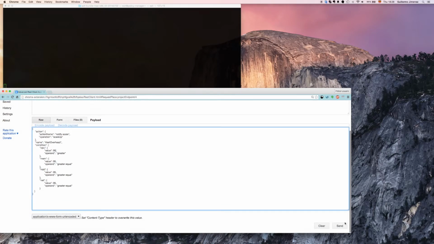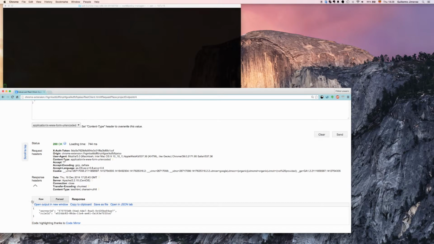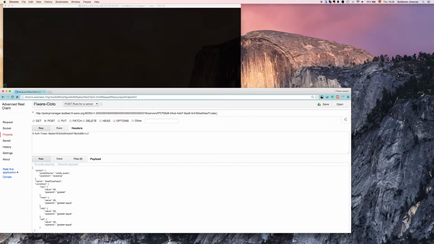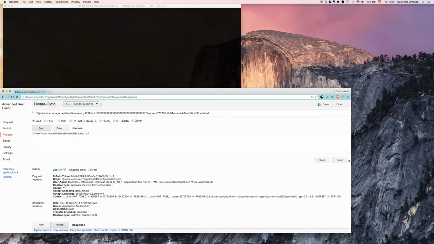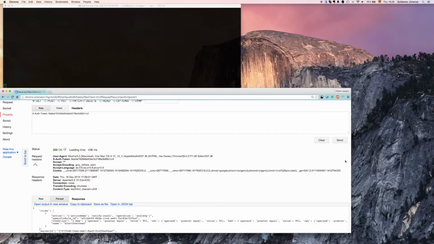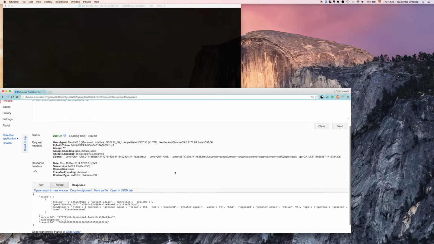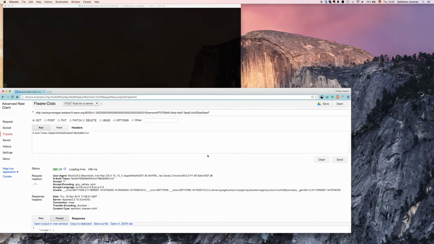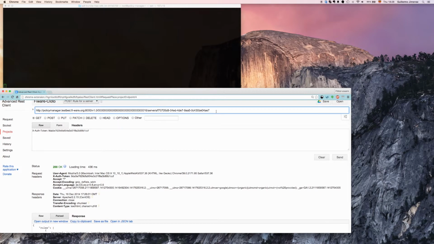This request is a post request, and this is the response with the rule ID and 200. Okay. Now we can get the server and see there is only one rule in the server. This is the rule. Okay. From this moment we can subscribe our server to the rule.